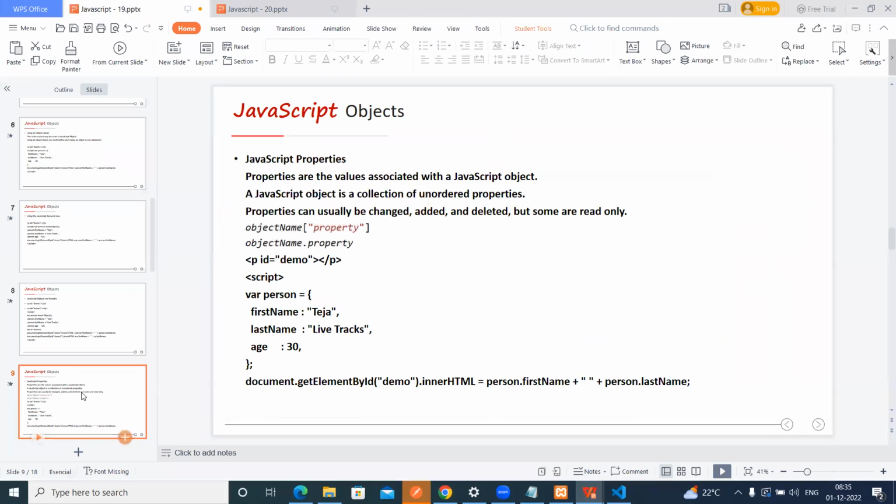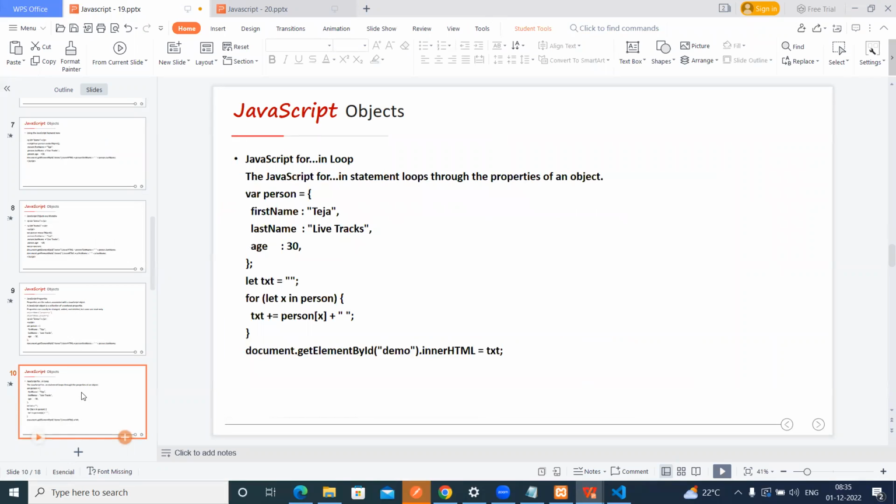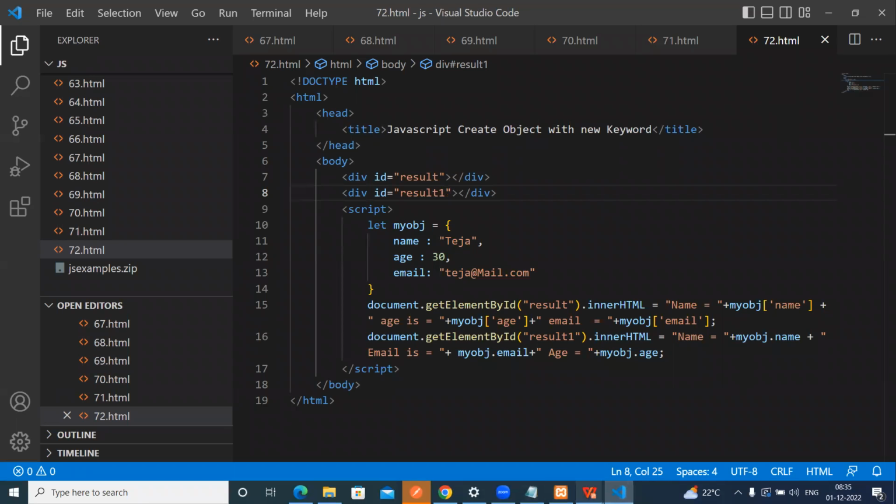Okay, so the next one is the object loop, the JavaScript for in loop. Previously we had for loop, while loop, do while loop in the looping statements. So this is the for in loop, another one. In JavaScript, the for in statement loops through the properties of an object. How can we use this loop? Now you can see.